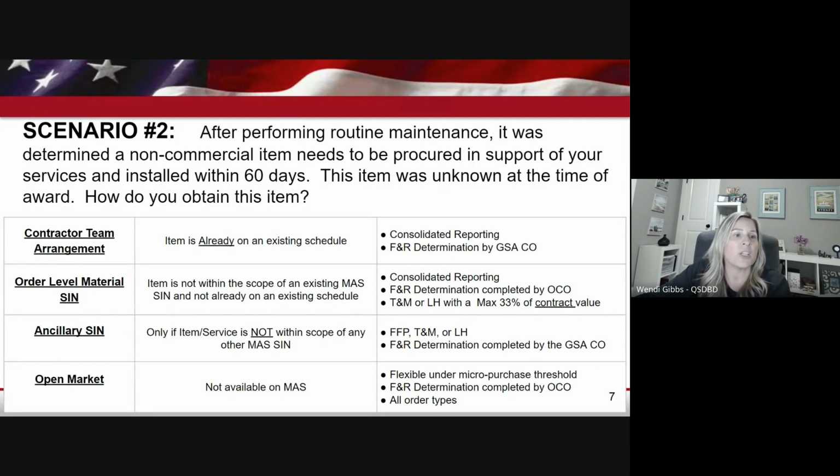In this situation, it would not apply, as this is a non-commercial item which is not available under the multiple award schedule. So then we would look at the order level material SIN. The first question you would ask as a vendor: do you have the order level material SIN on your multiple award schedule? If the answer is yes, you move forward. If the answer is no, then you would work with your GSA CO to get the OLM SIN added to your multiple award schedule before proceeding.